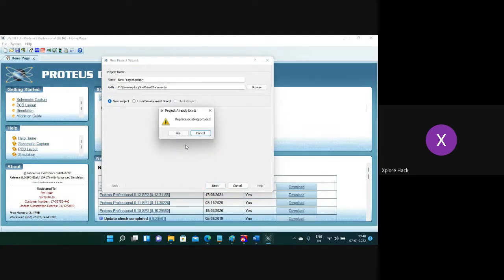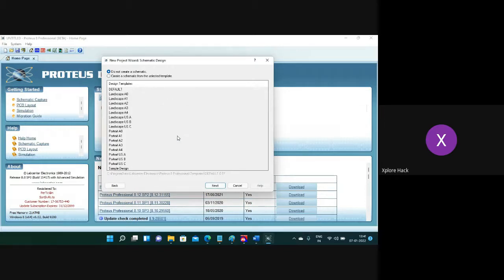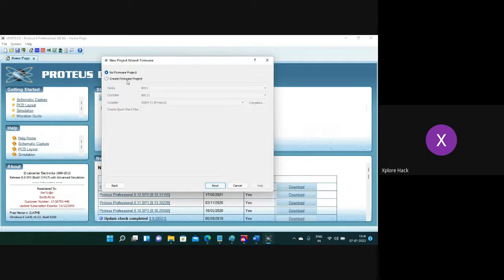It is enough for myself that it saves the program in the default path itself. I don't need to worry about that, so I can just leave things as they are. After this, you can press enter, and now you can select the option Create a schematic from the selected template, then use next, and create a PCB layout, then again next, and then create a firmware project. Now you have to select the microcontroller and the family also.